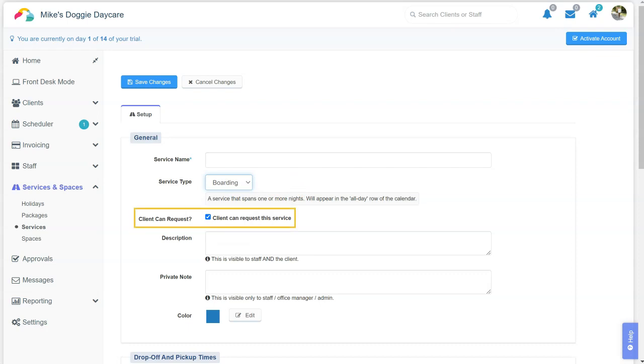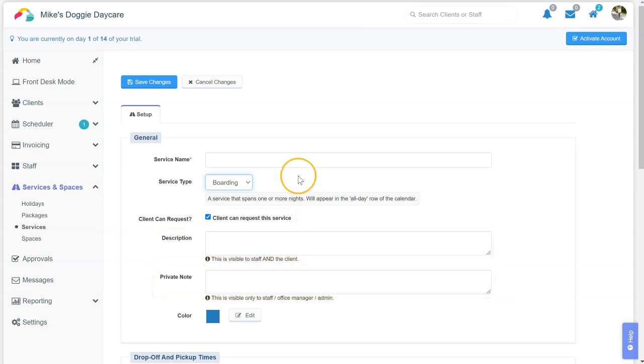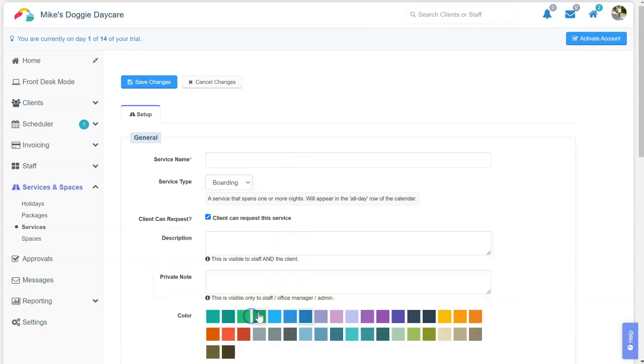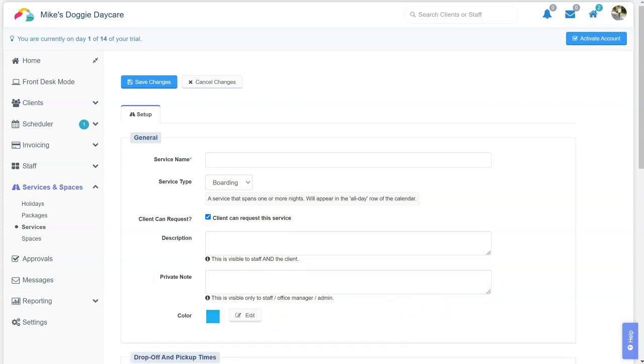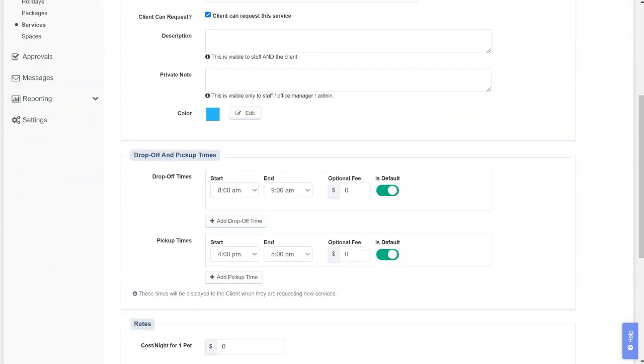You can choose whether or not your customers can request the service, and also set a description and a private note. The color option lets you set a color for this particular service so you can more easily identify it on your schedule. Next up are drop-off and pickup times. These are the times that are displayed to your customers when they're submitting a service order request so they can choose when their pet will be dropped off and picked up.